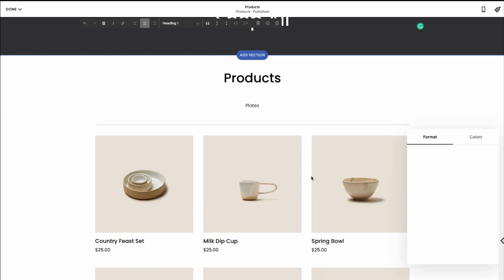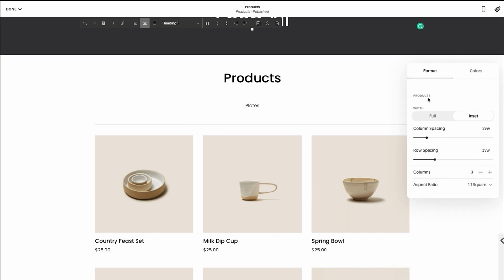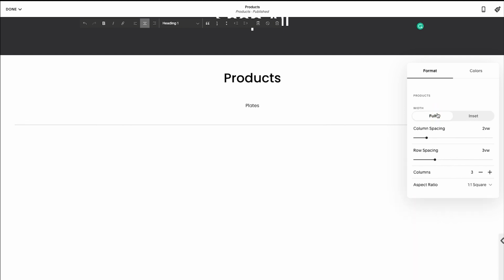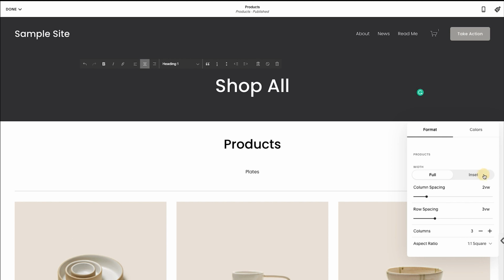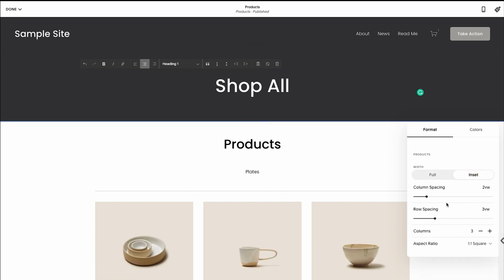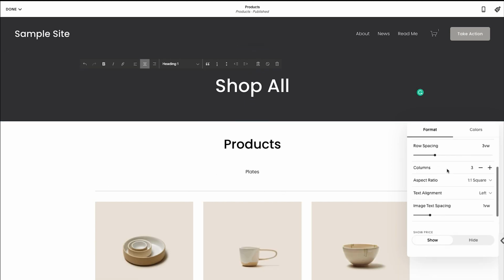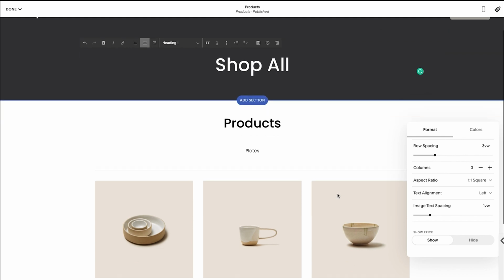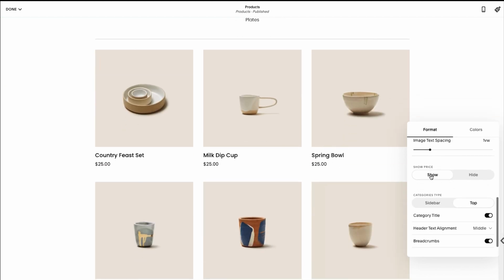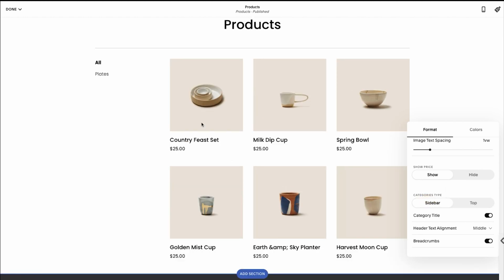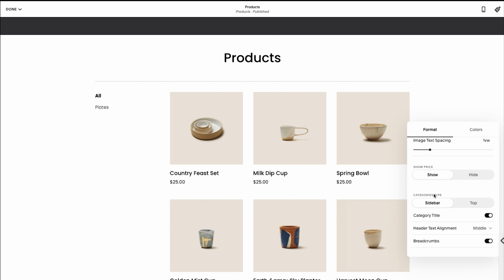So for stores, they have their own section of formatting. So let me click on that. There we go. Products width, is it full or inset? Full width is just basically ends up taking more of the page beyond the scope. You'll see it just fills up the entire page as you go along. Column spacing, rows, all that, how many items per column, aspect ratio of the image, text alignment, all that, show price, category types, top or sidebar. So you could do a sidebar like that where they all show up on the side there.